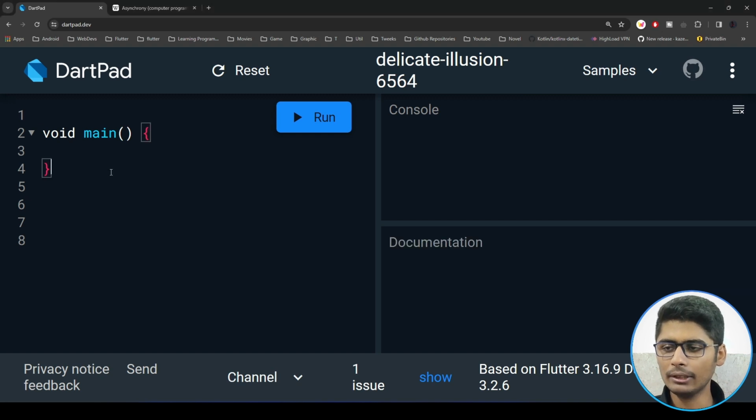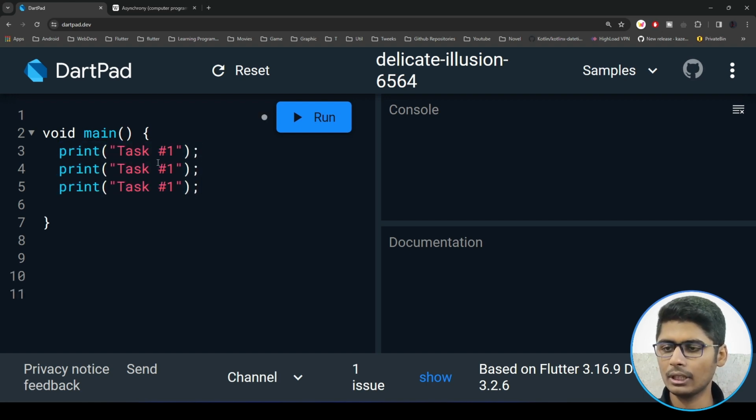We have a main method in DartPad over there. I'm going to print three tasks, representing three different tasks that are done by the system. For example, task one. I'm going to copy and paste this with the semicolon at the end of it three times, and I'm going to change the number for each one of them.